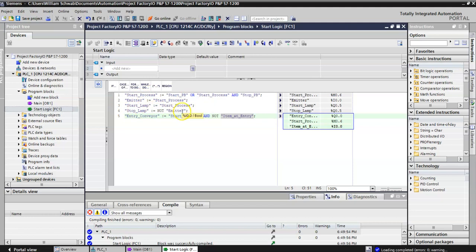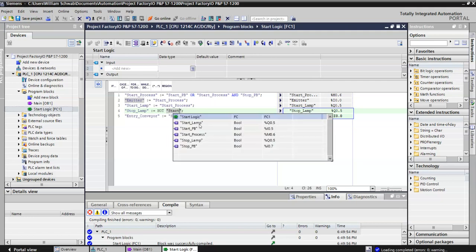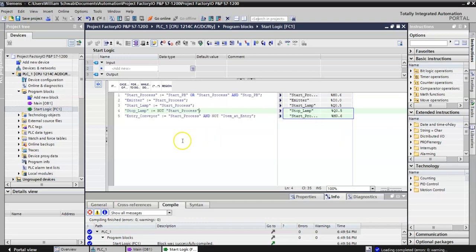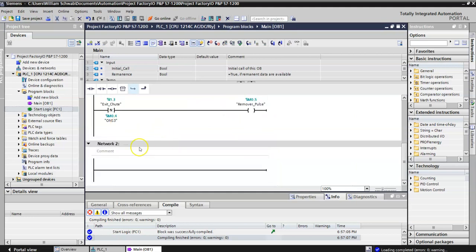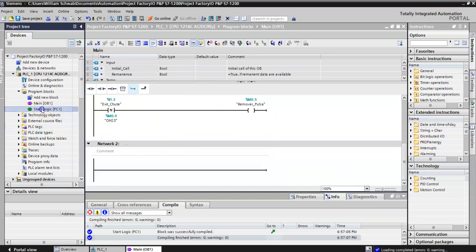And I guess I really want this to be not the emitter. I want this to be not start process. Even though the emitter and start process are the same, I think it makes more sense to say if it's not start process. And then the entry conveyor is when we have start process and we do not have anything at the entry. So that's going to be my block. I can compile it, take a look at if it passes, and it says it was successfully compiled. So I'm done with that block. Now, that's all my start logic I'm going to want there. So when you get this, I can go to the next network, and here's where the start logic shows up. All I'm going to do is drag that into here, and that's that.